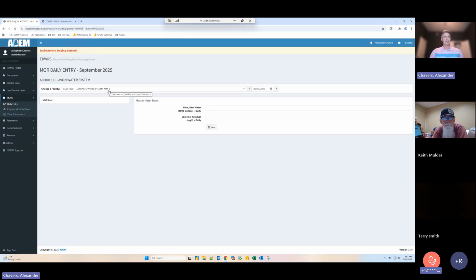So when I open up a facility, there's a few things you see. One, there's a date selector over here. It's limited to the month. So we're in September 2025, so you can pick any day in that month to report data for. And then when you select it, you'll see a label on the left that indicates a set of limits or set of parameters.